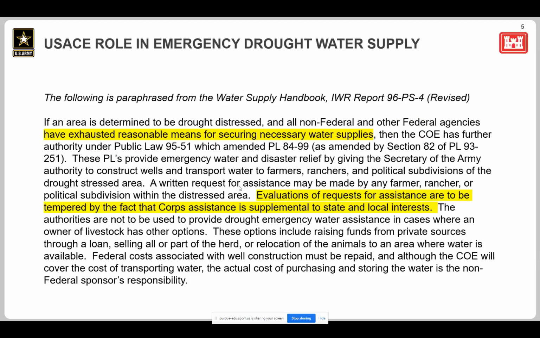Generally, the Corps takes the approach that we want to be the last resort in terms of water supply with respect to drought emergencies. So, I highlighted here that we generally want to see that local or other state entities or even other federal entities have exhausted all reasonable means for getting water supply first before they come to us and request a temporary water withdrawal permit.